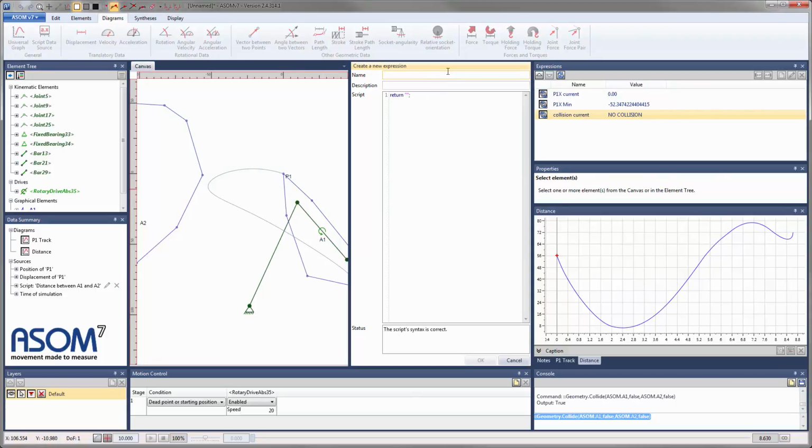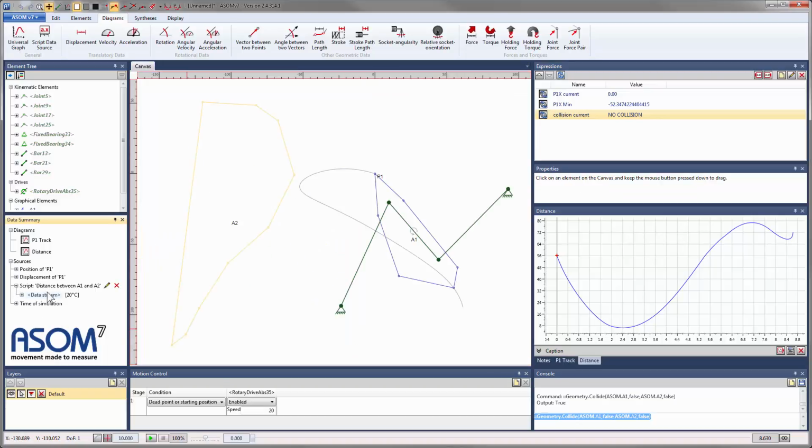For this, I'll create again a new expression, collision over all. So if, and now we put the logic, ASOM dot, and there I went and forgot something. I forgot to give the object a name, as it turns out. So cancel, and then we go back and give our object a name. That's this value stream distance, like this.